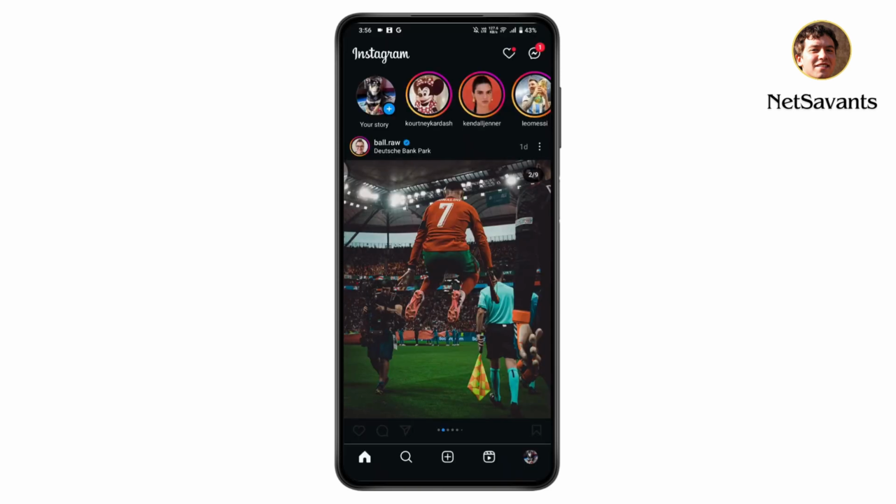So the first way is to follow that person. If you follow the person, then it will be easy for you to view their Instagram account, because instead of following, you don't have any other option to view the private Instagram account, because it's a privacy concern. So you can simply tap on the follow button of that person and you can follow that person.